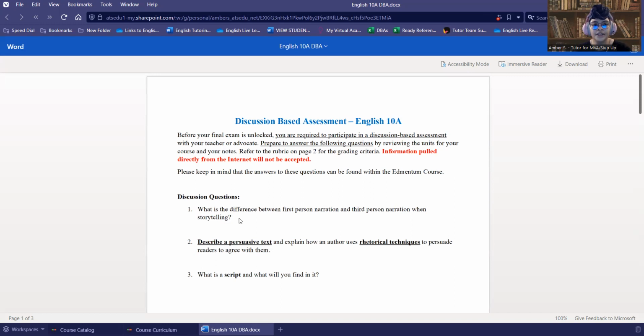You need to actually be able to answer questions about the course that you were in. This is actual proof that you went through, you didn't just look things up or cheat your way through the course. And these questions are fairly simple. You can find the answers in any of the lessons that it actually relates to. Anything that's important that gives you a hint on where to find the answers is here. It's underlined. Describe a persuasive text, for example, and explain why the author uses rhetorical techniques to persuade readers to agree with them.